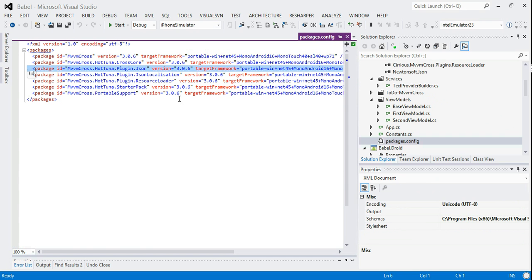The packages we pulled into this, just to show you, are obviously the standard packages, which are MvvmCross and the hot tuner and the portable support and the starter pack. In addition to that, we pulled in JSON, and JSON uses Newtonsoft JSON under the covers. Then we pulled in JSON localization, and JSON localization pulls in the resource loader as well. The resource loader is just there to enable you to load resources, so that's asset files in Android and content files in iOS and Windows. And the JSON localization has some helper classes to let you work out how to use them.